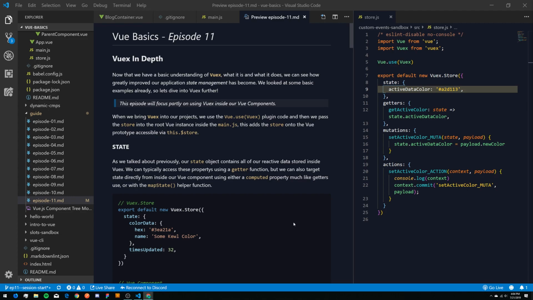So Vuex in depth. Okay, so we have a basic understanding of Vuex. What it does, and that it greatly improves our application state management, and we've looked at some basic examples. We looked at how to set up a Vuex store and how to do things on Vuex's side, and we just scratched the surface on how to use it inside of our Vue components. So we're going to take a more focused look on that in today's stream.